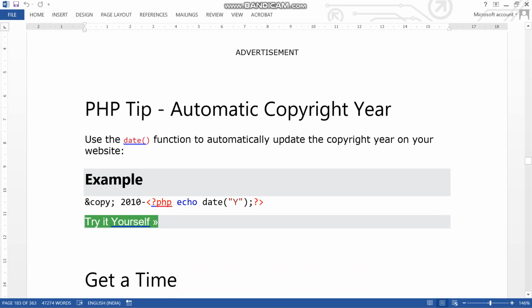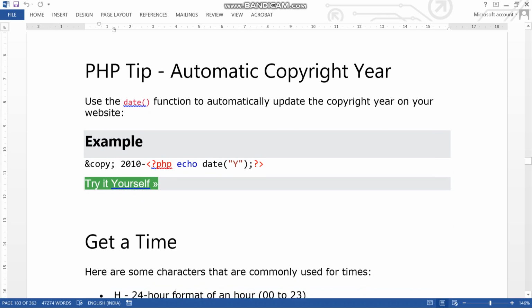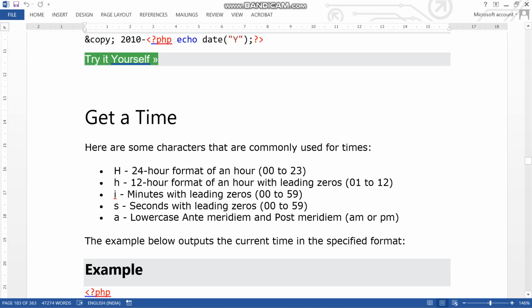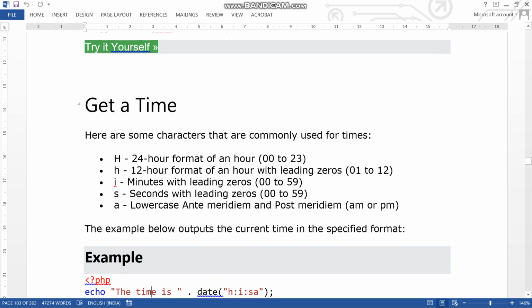Automatic copyright year: use the date function to automatically update the copyright year on your website. That is also possible. But mostly people prefer current date and time and to store the date in their own database, because this is also coming from somewhere. So these are all the formats. Time format.